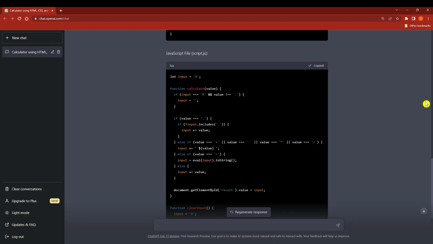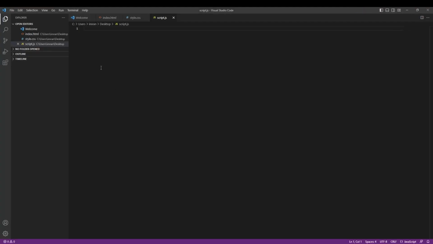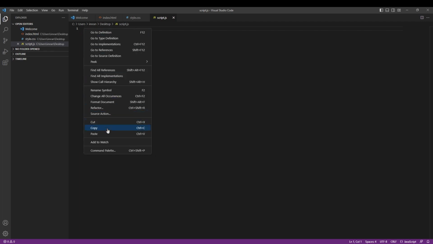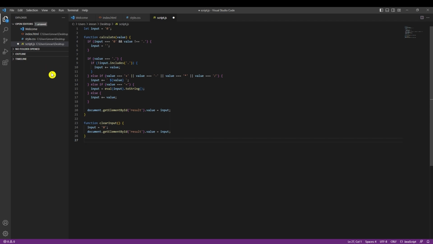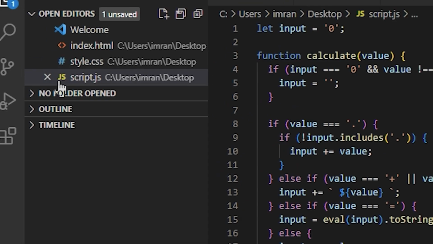Copy this code just by one click, go back to your Visual Studio, and simply paste this from over here, or control V. So I'm going to paste this, control S. Just remember to save it. On the top left you will see that one is unsaved, and you can see this icon too, that gray dot, which shows you that it's not saved. If you click control S over here, you can see it has gone.